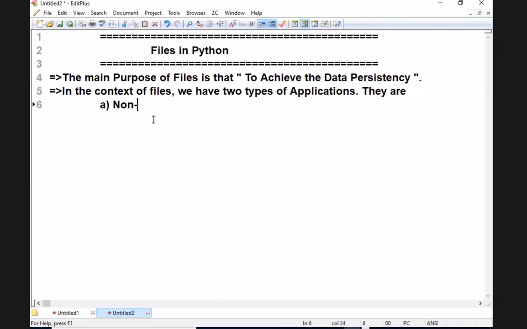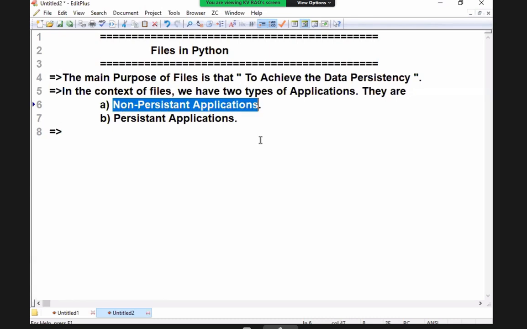One of such places is called what? Persistent applications. Whatever we discussed so far comes under non-persistent applications. The second is called persistent applications. Two types of applications we can call: one is non-persistent application, and one more is called persistent. Let me give you clarity on non-persistent application development.